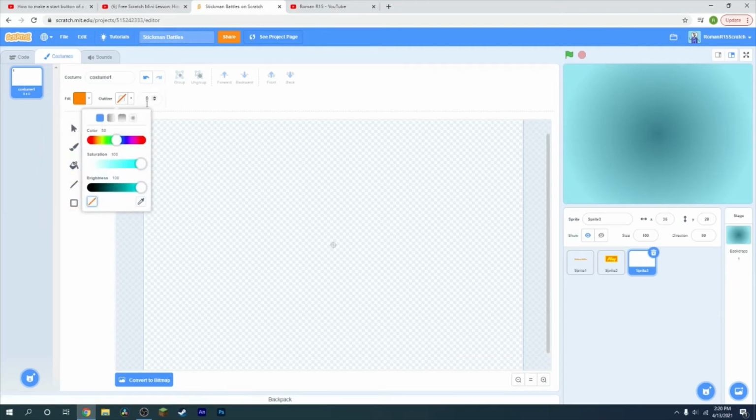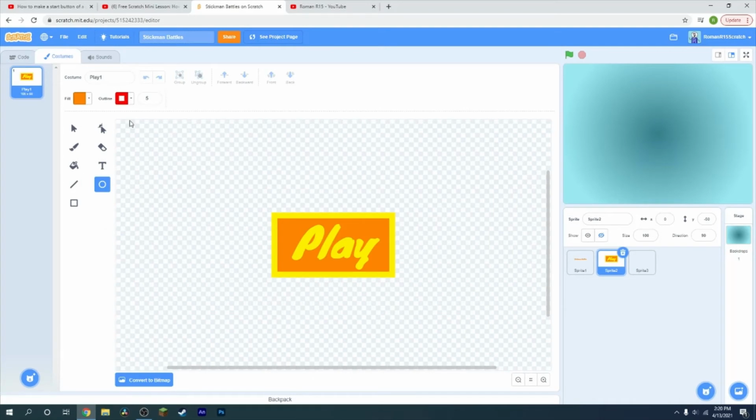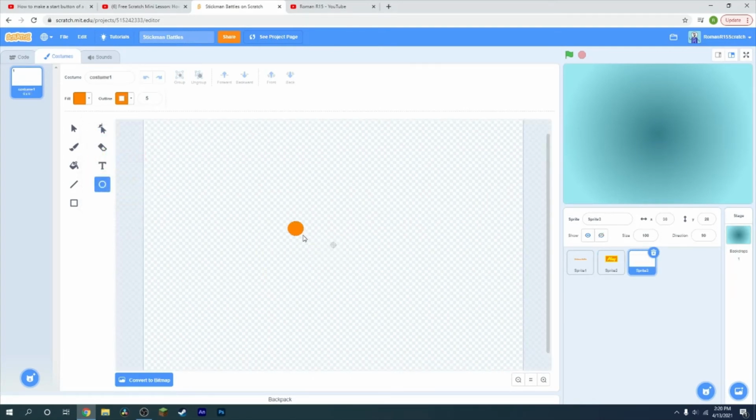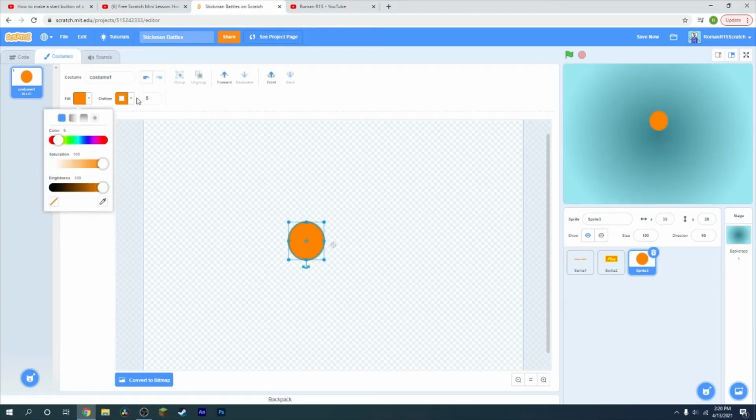So my character is gonna be Stickman. You know, it's called Stickman Battles. And we'll just grab the color from here. Choose the size we like. Let's get rid of this fill. So like we can click this fill, and we can click this line. So there's gonna be no fill.